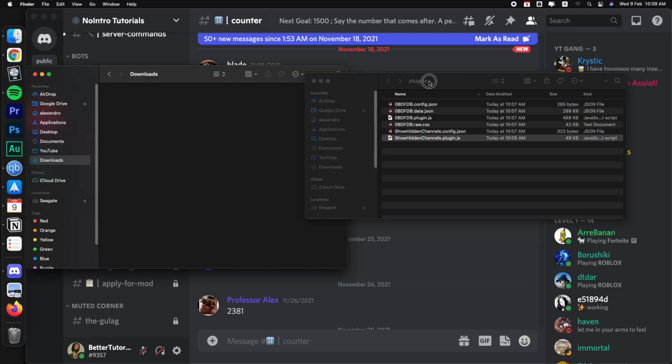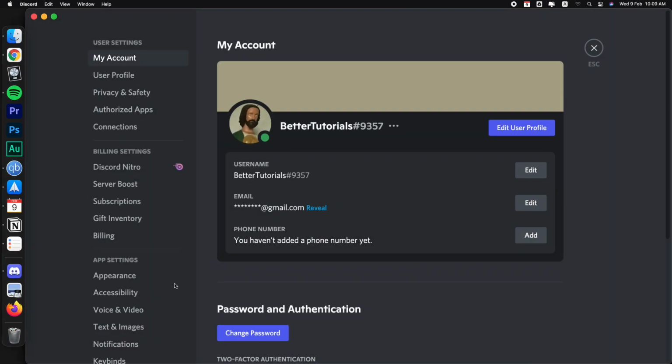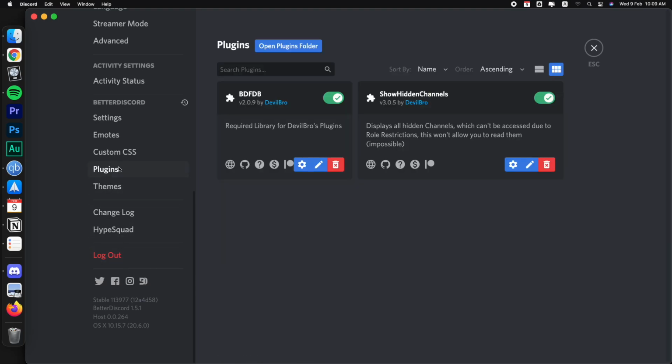Just drag and drop the JavaScript file to the plugins folder that you open directly from the Discord app, and you should have the plugins installed.